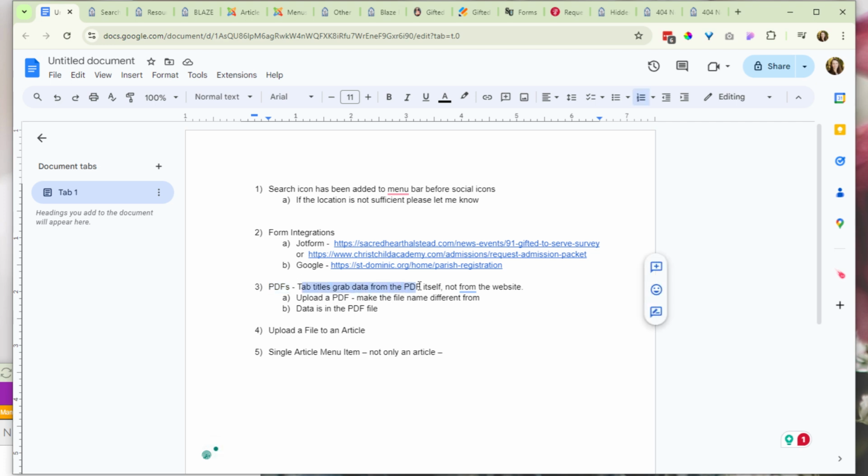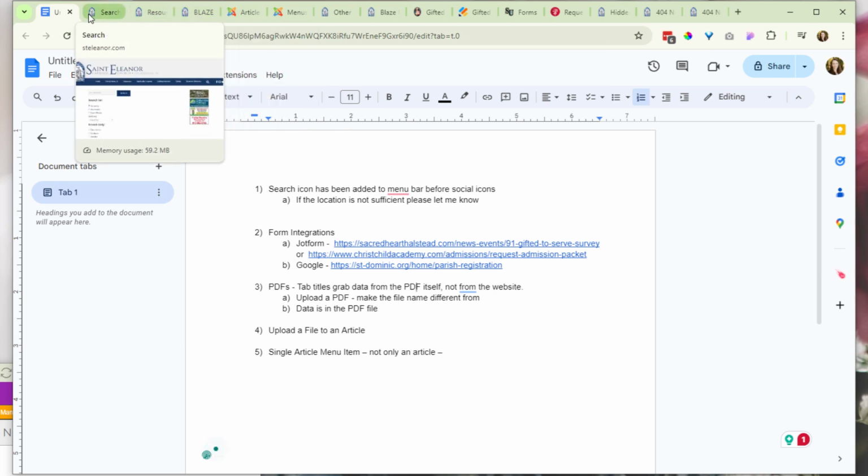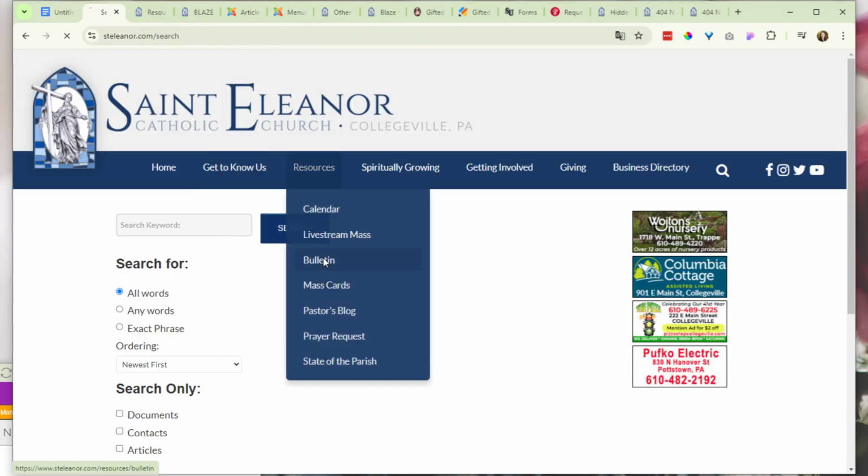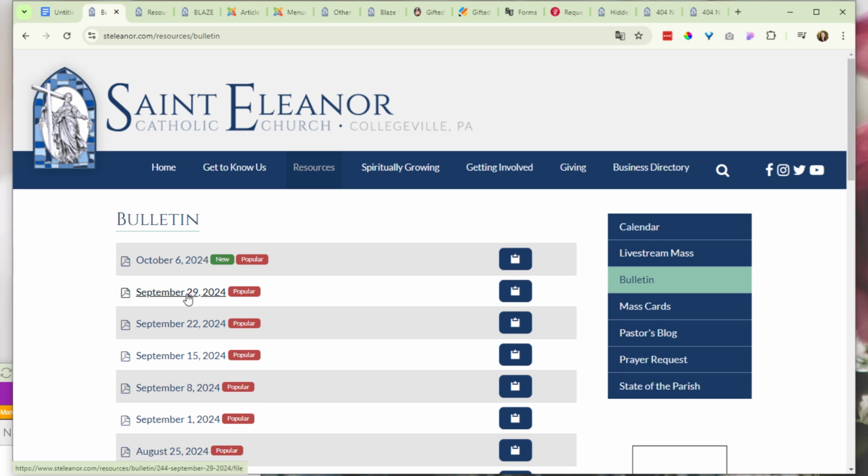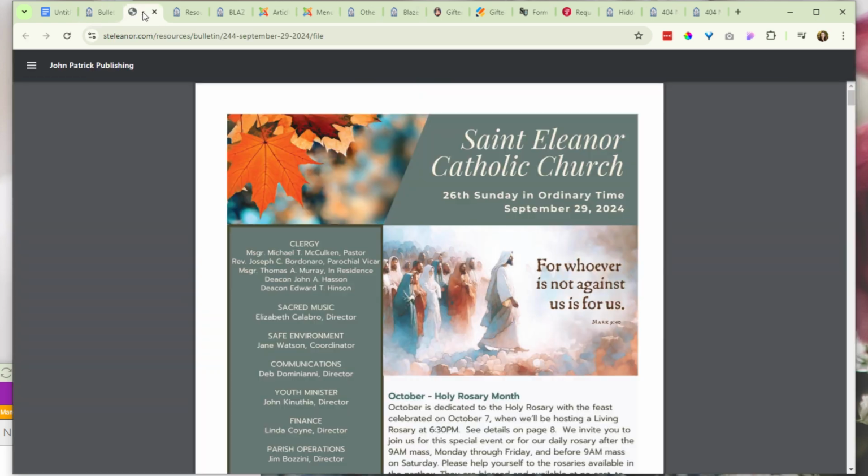The tab titles are grabbing the data from the PDF files themselves, not from the website. When I click on a link in the website to open, such as, let's go to, I think the bulletin page. I want to see a couple of these things. Bulletin. And as you mentioned, yes, of course. And when you click on it, it's showing John Patrick Publishing both here and in the bar at the top. It's not downloading to my computer. I'm not seeing it in Adobe.